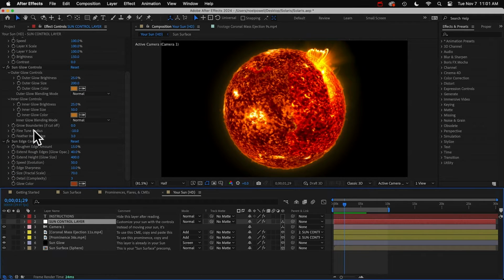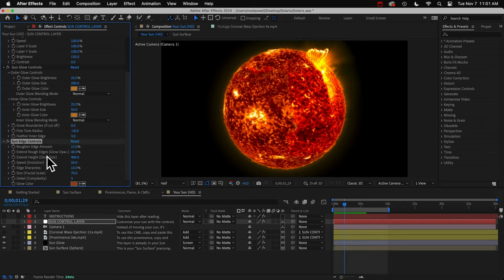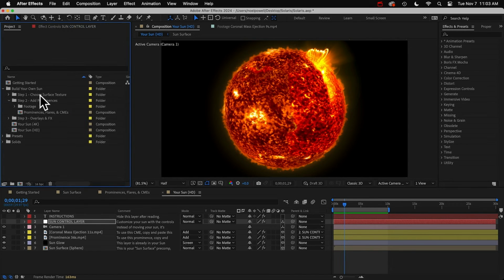And last, we have these sun edge controls, which use the roughen edges effect to do just that. It makes the outer edge rougher so that it's not so straight. And you can use the controls to add a glow around the sun before the roughen edges effect is applied. And that actually creates these mini prominences, and they change shape, and you can adjust their speed and color and all that. So that's everything for step 2.